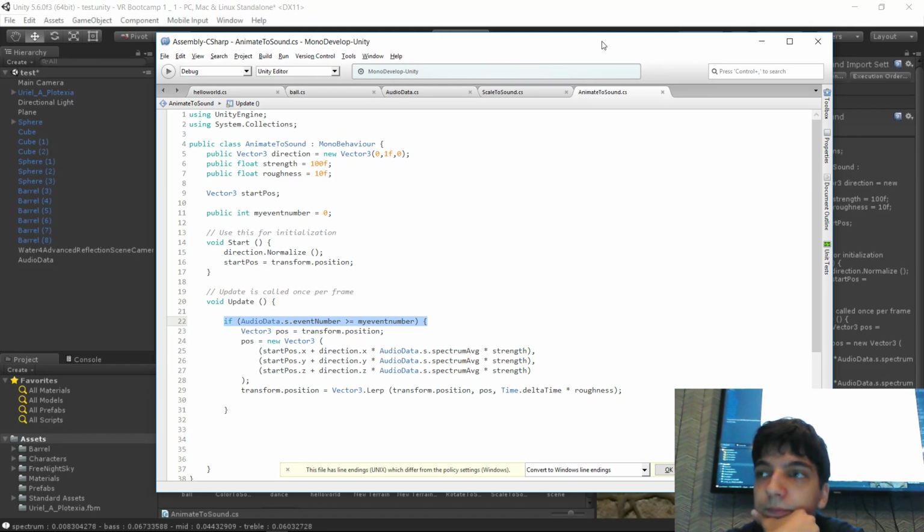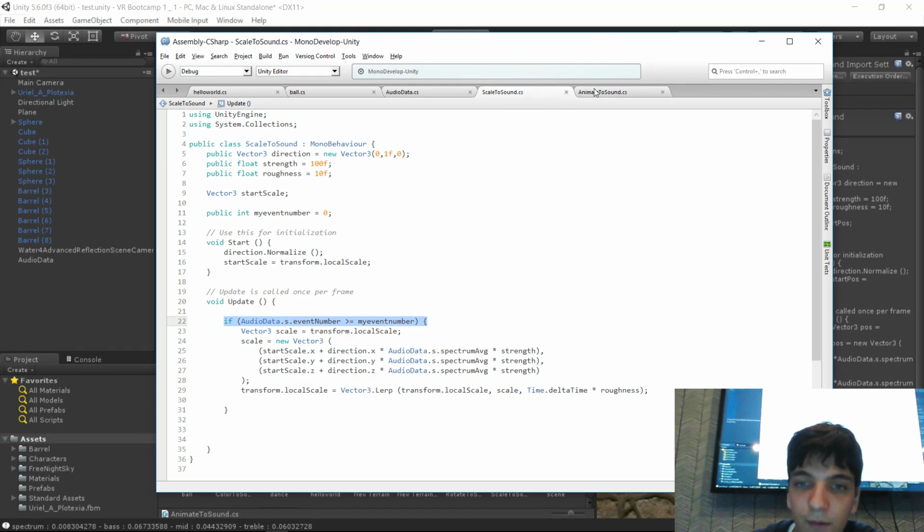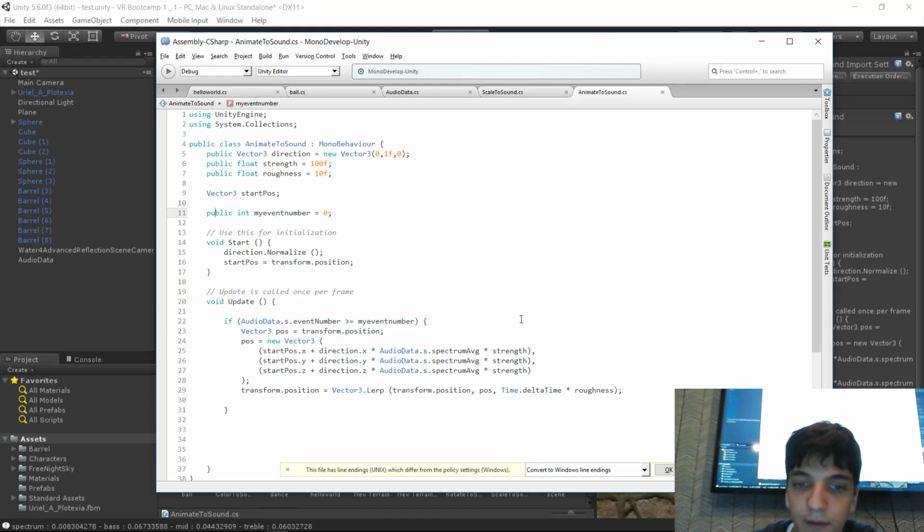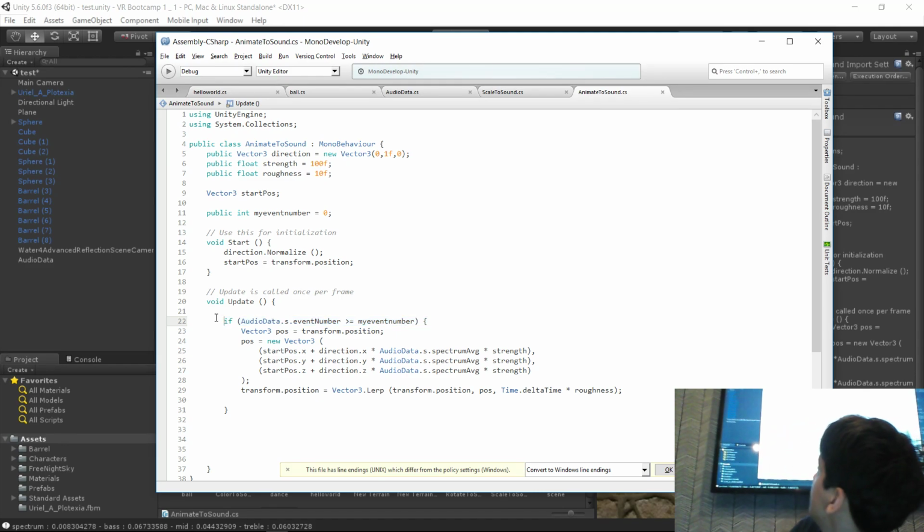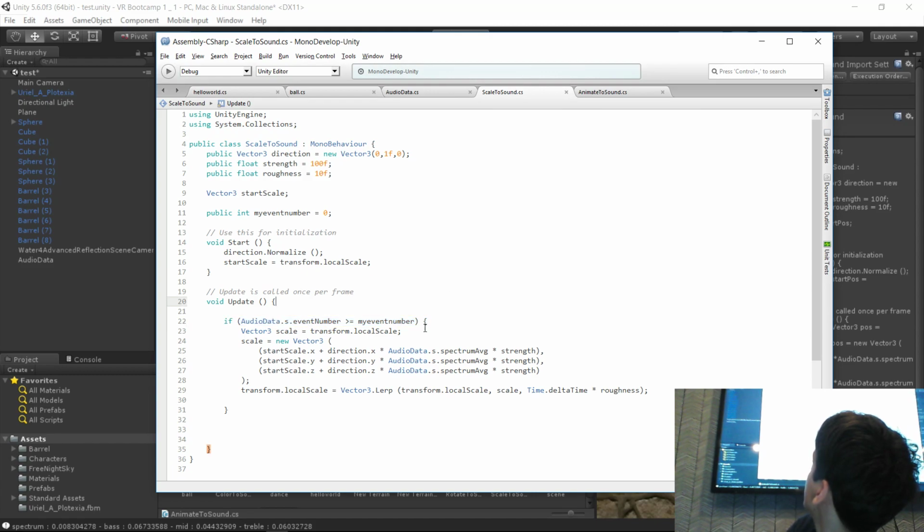Everyone got that? So just the public int my event number, and then the if, same thing. If audio data my event number. So when you do this modification, those little 4 music scripts will each have that event number setting. Can I see the if audio data? Yeah, so the same thing you had in your scale to sound script. Just copy it from there.